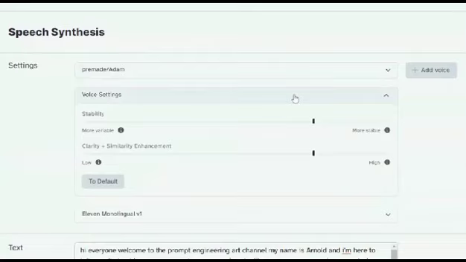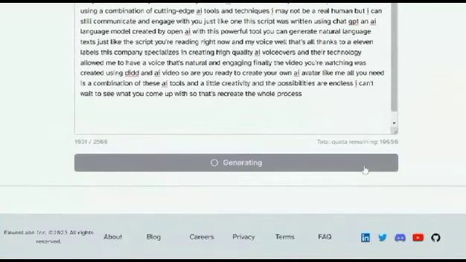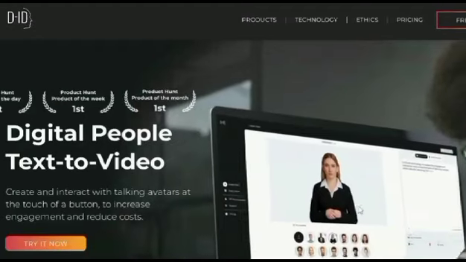So simply scroll down and generate the video. Okay, click generate and the audio has been generated here. Simply download this audio, and move on.